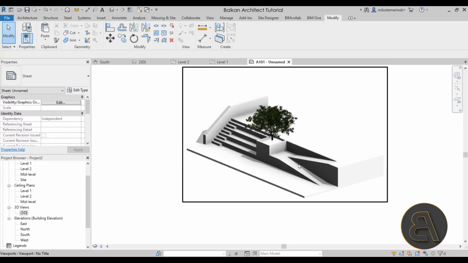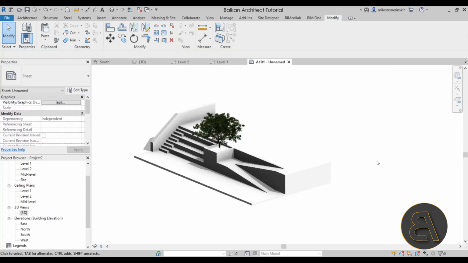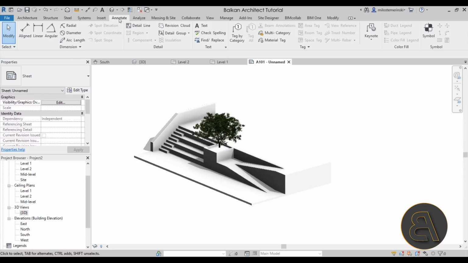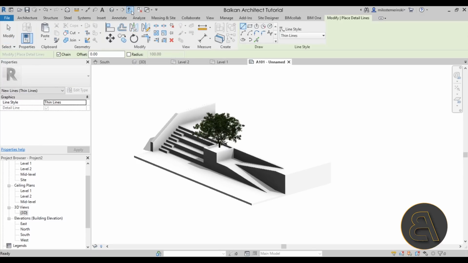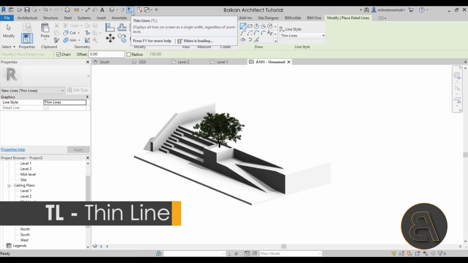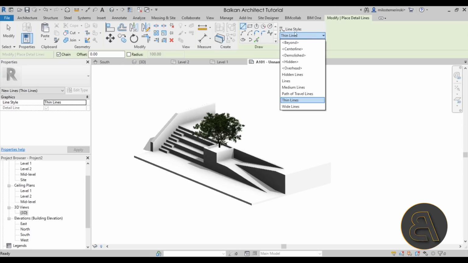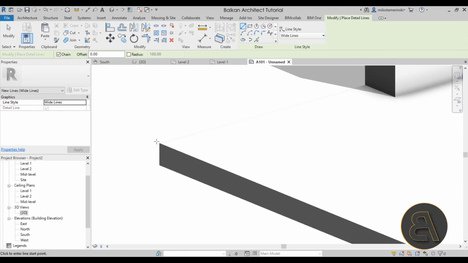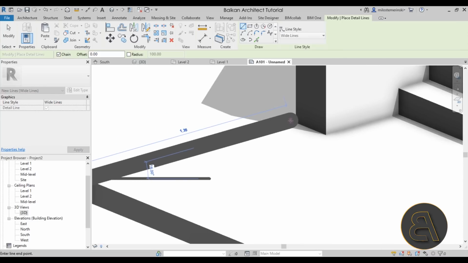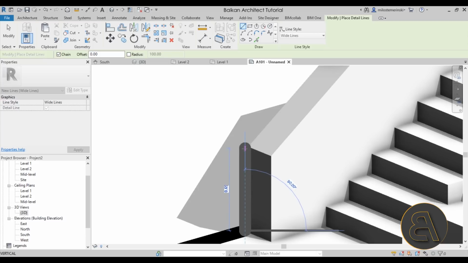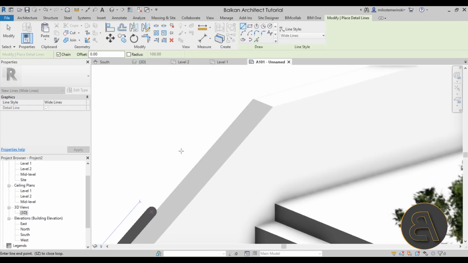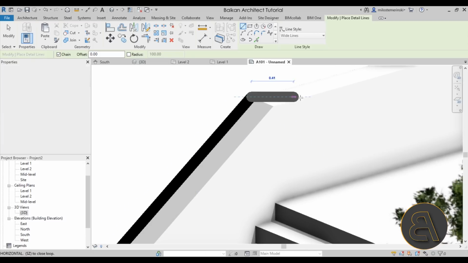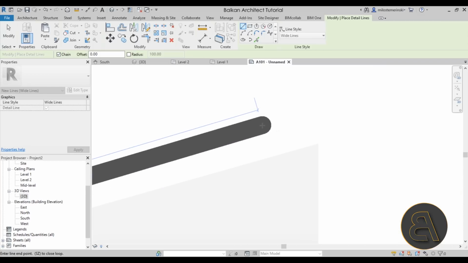So go to no title. There we go. Perfect. And just to finalize this look, what I'm going to do is go to annotate. Go to detail lines, make sure that the thin lines is turned off, and for the line style, go with wide lines. And now you go here to the corner, just like that, and then you go all the way around adding these thick black outlines. And I think this is going to give you a really cool result.